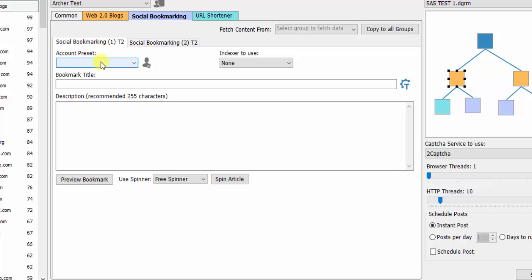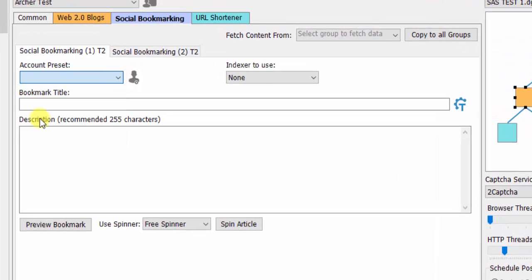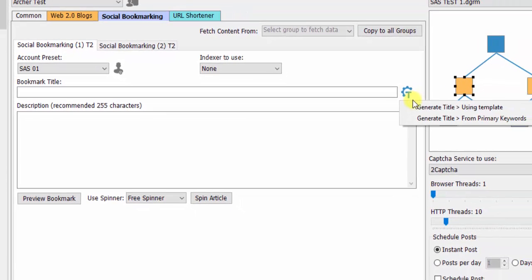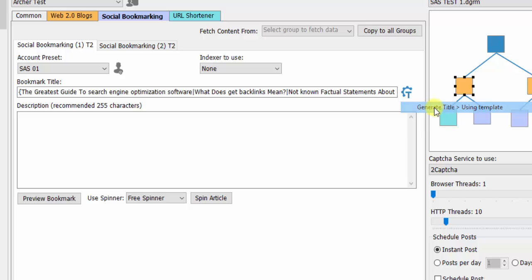Again, here we choose the account preset we want to use, SAS01. For bookmark title, if you click on the title generator, then you will see two options: generate title using template, the template that we saw in the settings field, and generate title from primary keywords. Some of you may use social bookmarking as tier 1 and you might want to use your primary keywords for anchors. But in this example, I will use generate title using template.